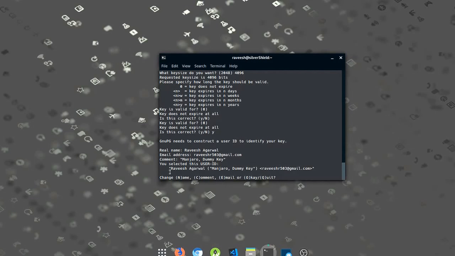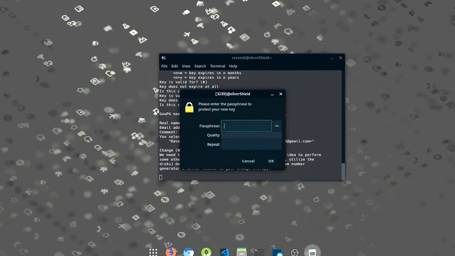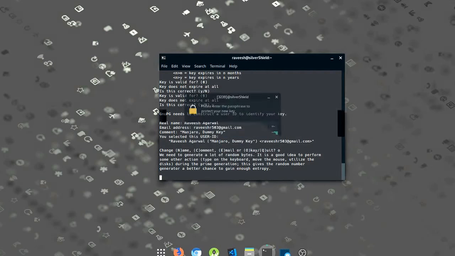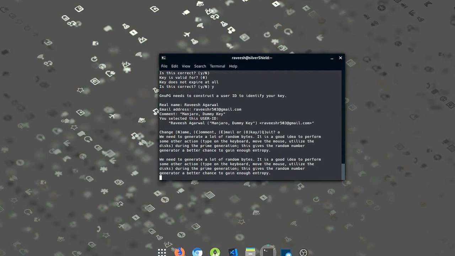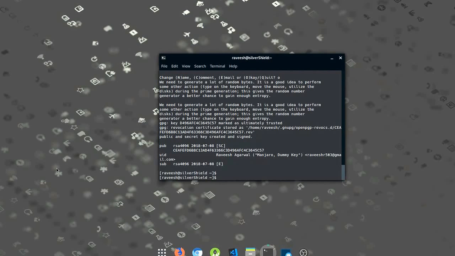This is how the user ID shows everywhere you load or put your key. So change name, comment, email, or okay. So O for okay. Now it will ask me for a passphrase. I'll just, so as you can see what happens right now.